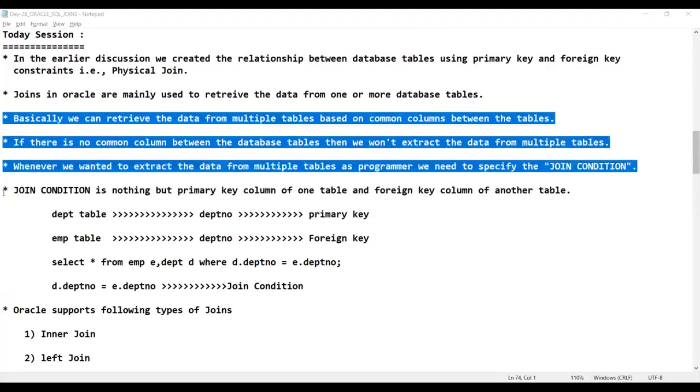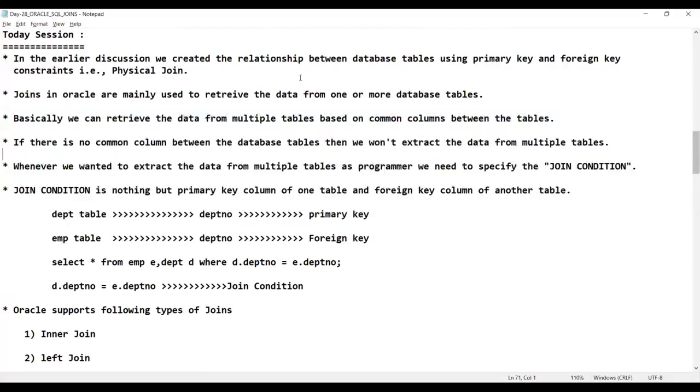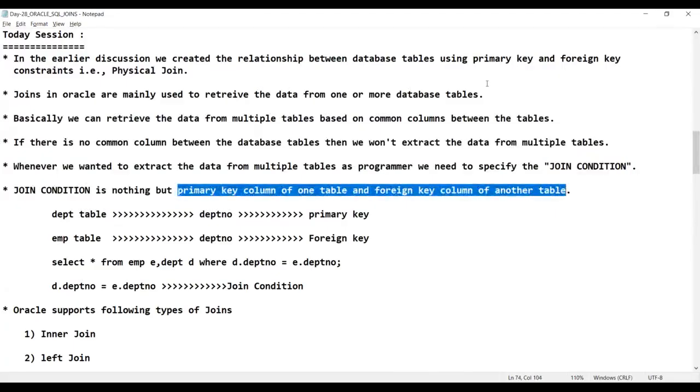Understand, sir? Whenever you want to extract the information from multiple tables as a programmer, you need to specify join conditions. What do you mean by join condition? A join condition is nothing but the primary key of one table matched with the foreign key of another table. Hope you are comfortable with what I am trying to say.